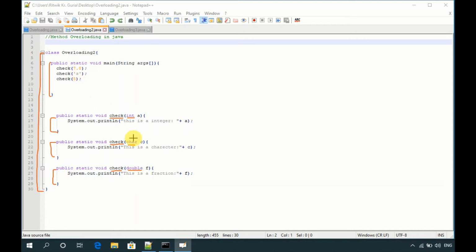So if we call this check method using a double, then it will execute this method. If we call check using a character, then it will execute this method. If we call check using an integer, then it will execute this method. So there must be some difference in arguments. So let's see another example.